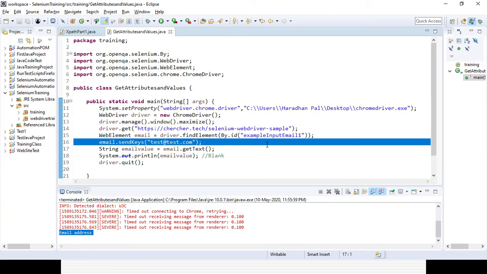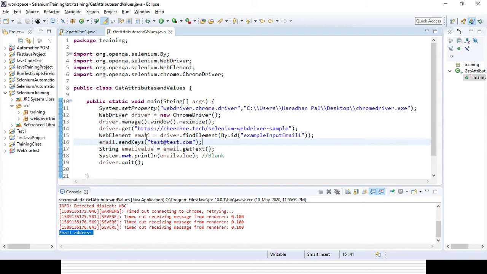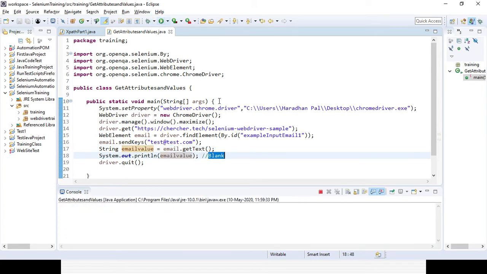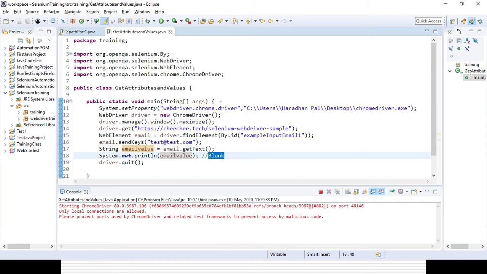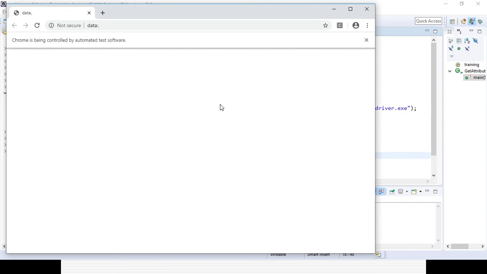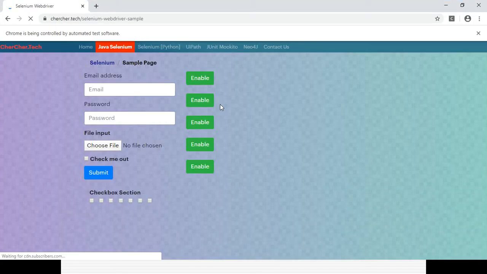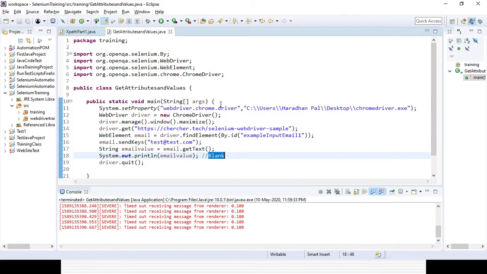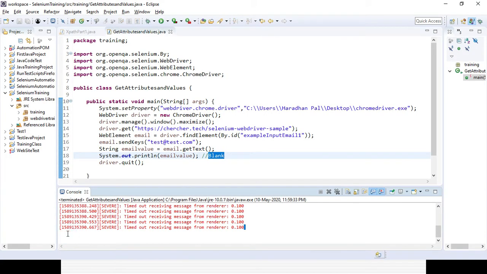So let's run it and see whether the blank comes. I am identifying the email, which is editable, where I can add values. I am sending the value. Then I want to store it with the help of getText and print it out, but it will print blank, because with the getText method it is not possible to store the entered string value for any editable text. You can see test.html is coming, but a blank output is coming.